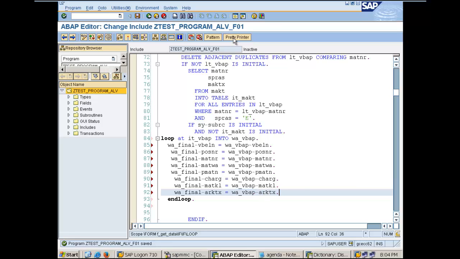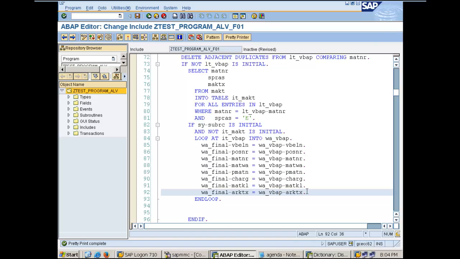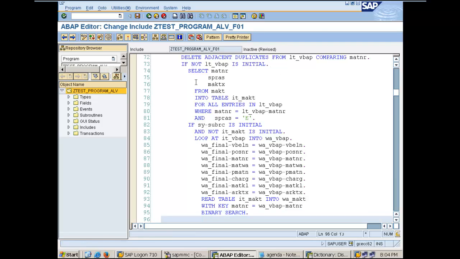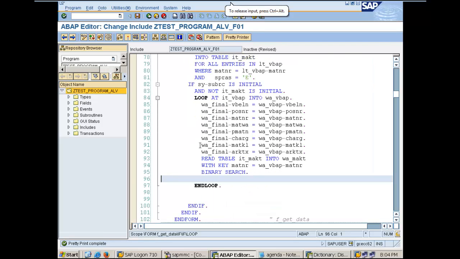Now whatever we have in VBAP, it's already moved to the final internal table, but then I also want to move the description. So we will use the read statement. Read table it_MAKT into wa_MAKT with key MATNR equal to wa_VBAP-MATNR binary search. So binary search ensures that my read would be faster. It will use the dictionary concept.